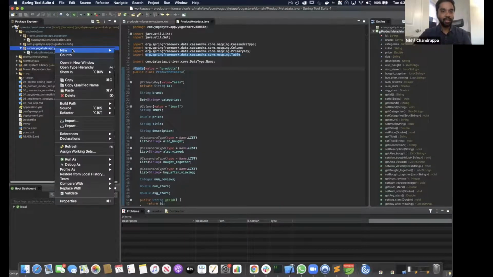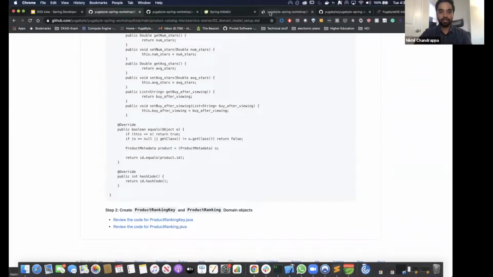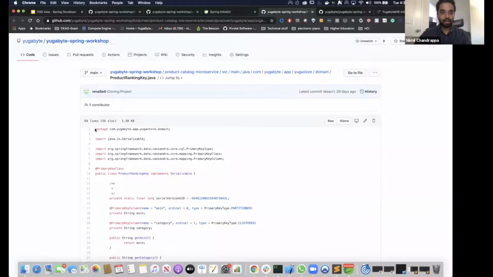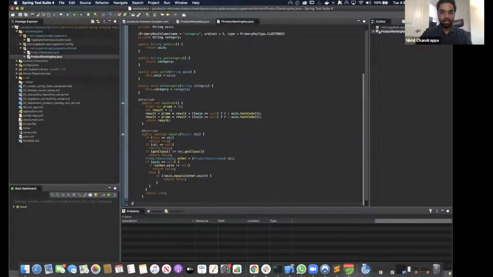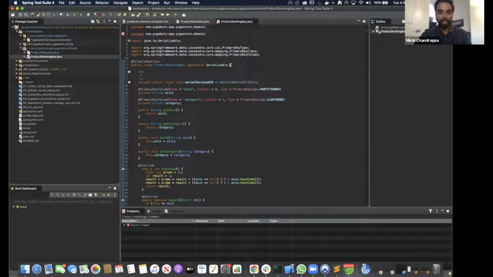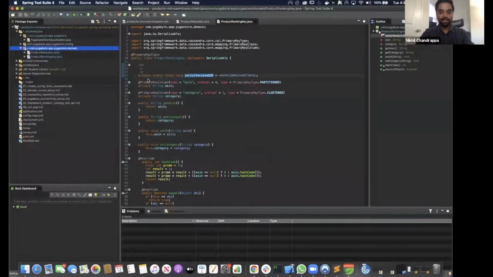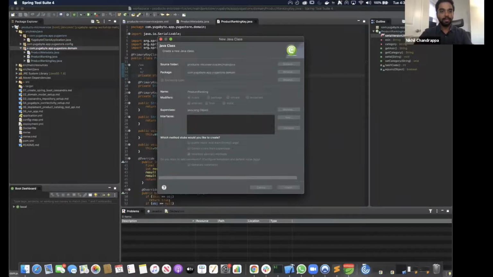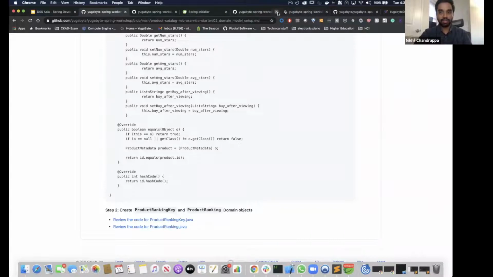Let me go ahead and create a new class and call it ProductRankingKey. Let me get the contents of ProductRankingKey here. If you quickly look at the annotations, we are using PrimaryKeyColumn instead of PrimaryKey, since this is a composite key. Now let me create the new class called ProductRanking, and get the contents of ProductRanking.